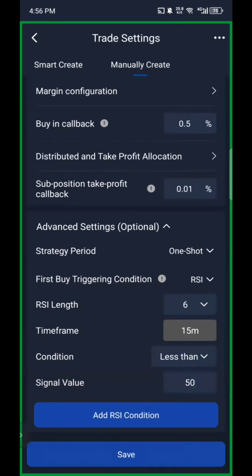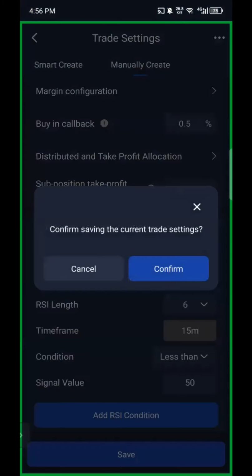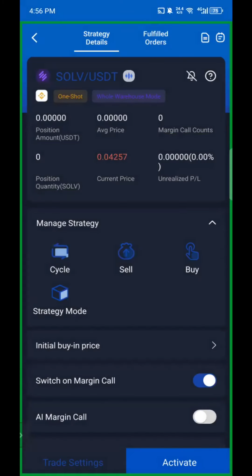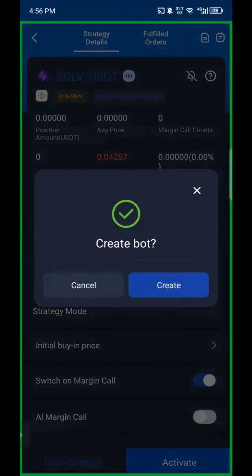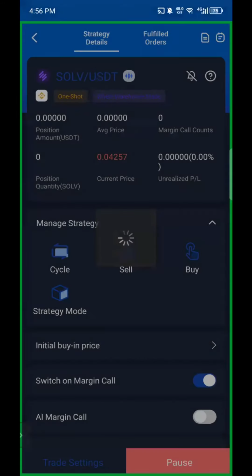Okay. So you now click on save. The triggering condition is key. So confirm. All right. Then activate. Great.